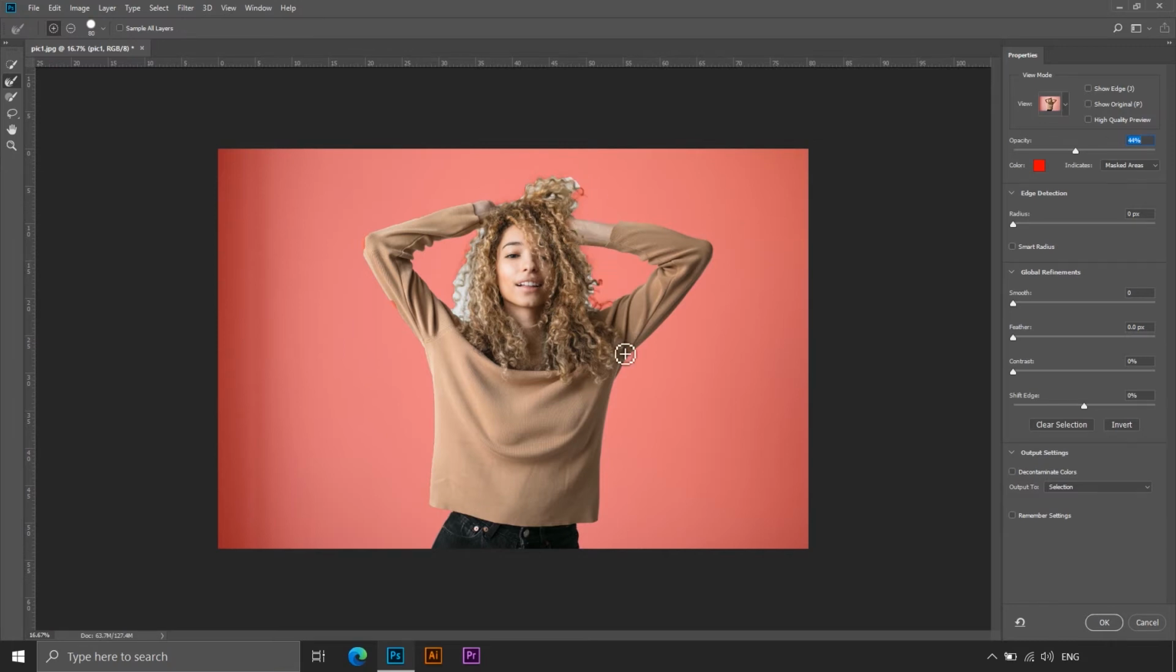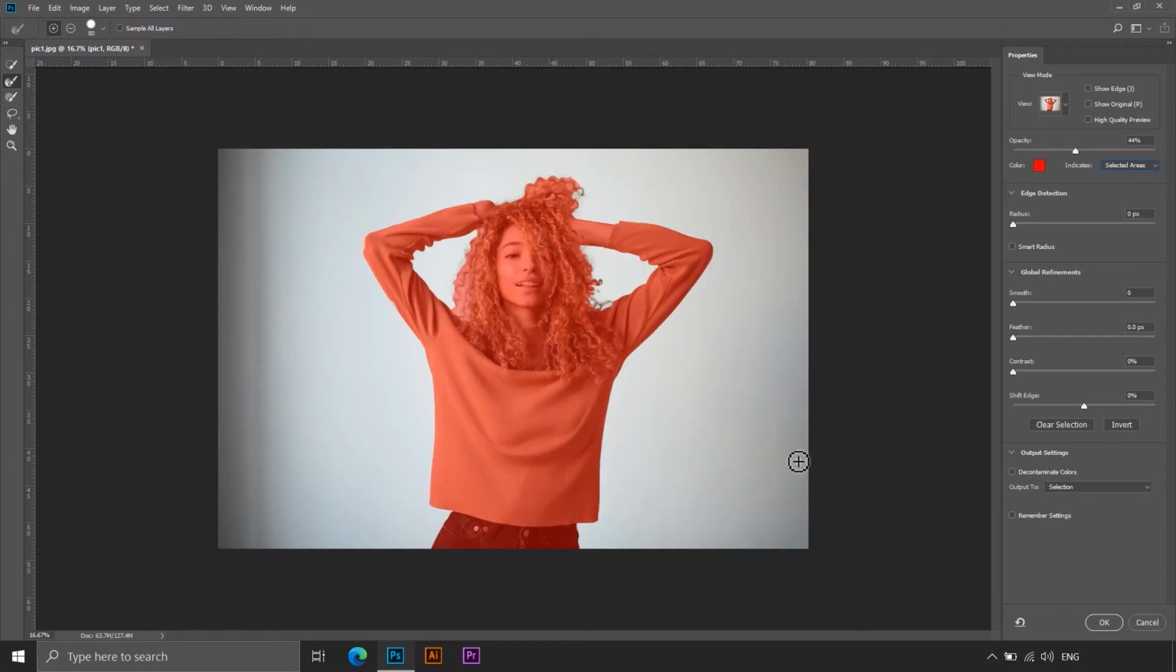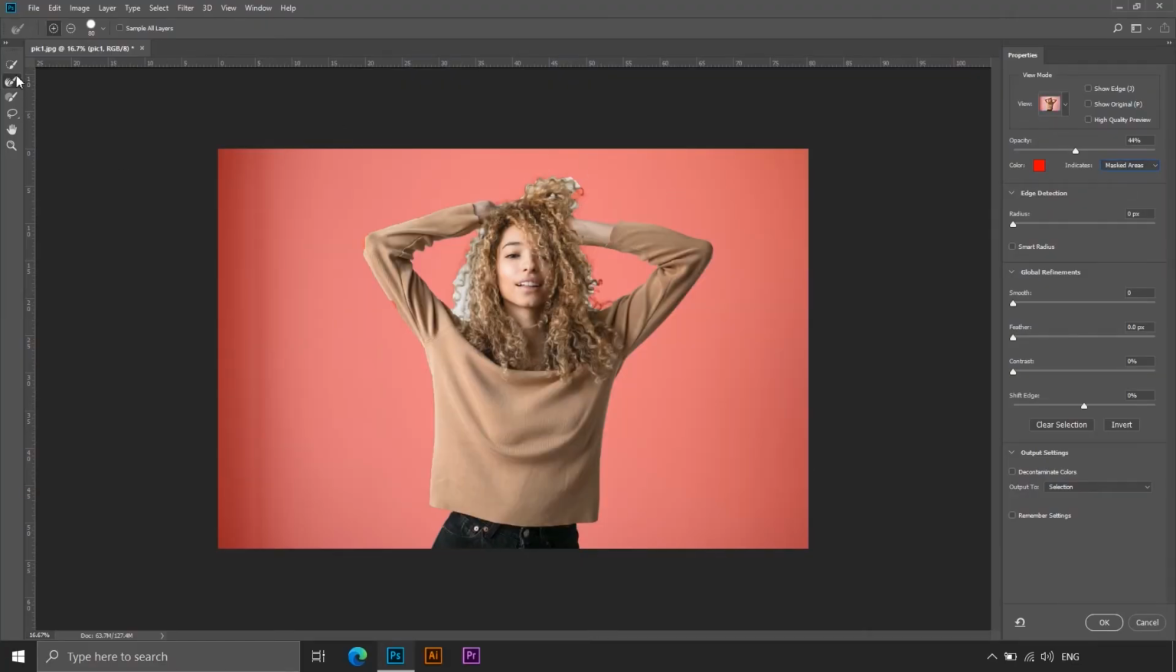Don't worry, this is just a mask. But make sure it indicates the masked areas so you can work better on it. In the left panel, click the Refine Edge Brush tool. Paint every imperfection out so you can get a perfect result.